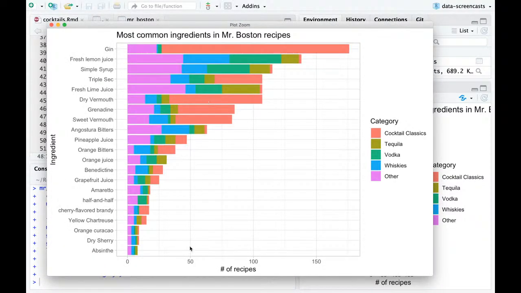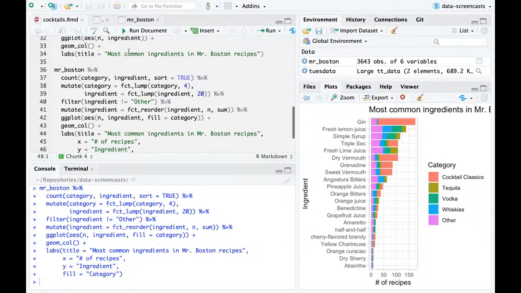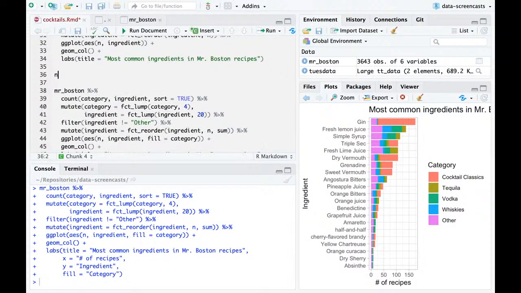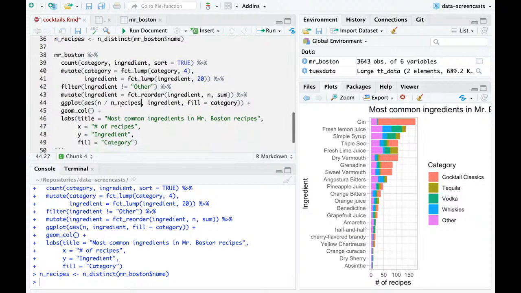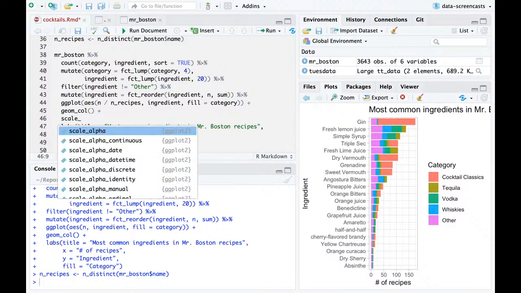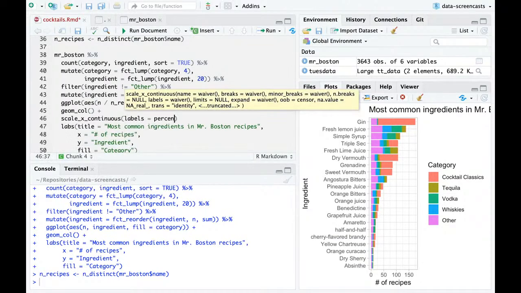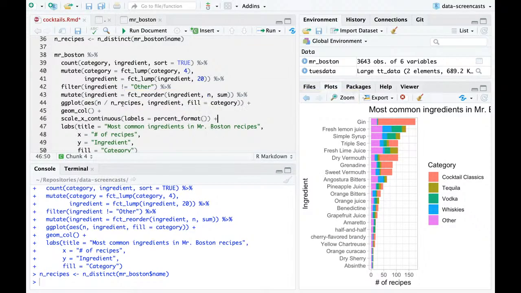I love this graph. I'm going to love it even more when we do it as a percentage. Because what I can say is number of recipes is n_distinct Mr. Boston name. Separate number of recipes. Then I can, instead of showing n, show n over the number of recipes, and put the x-axis on a scale_x_continuous with labels is percent_format. I never loaded scales.